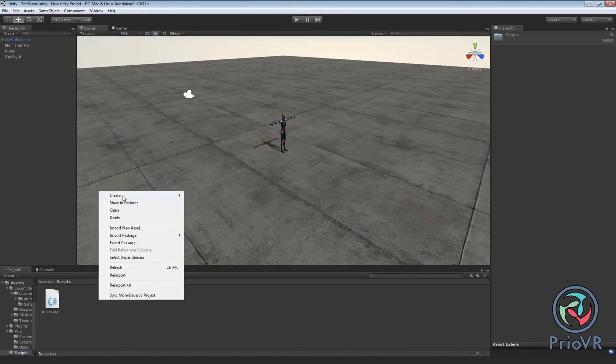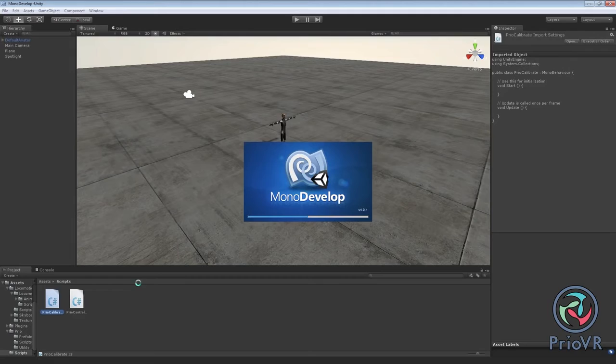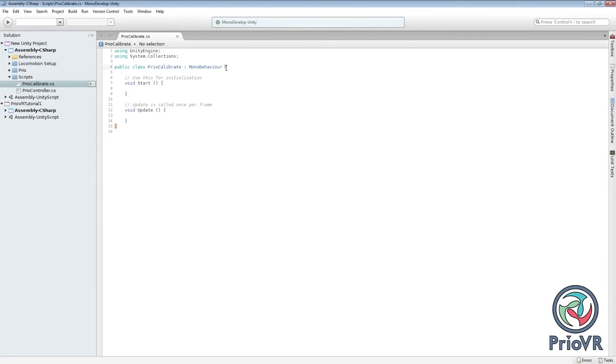Alright, so we're going to create a new C# script, and we'll just call it Prio Calibrate. And that should be good. We'll go ahead and open up that script. MonoBehaviour is loaded, and there's only a little bit we actually have to write in here. It doesn't take a whole lot to actually get PrioVR working.